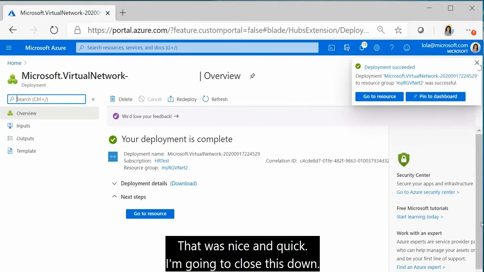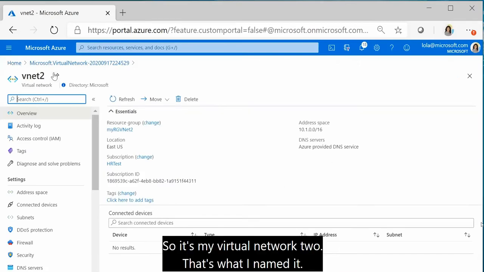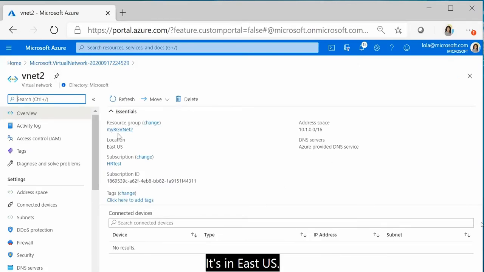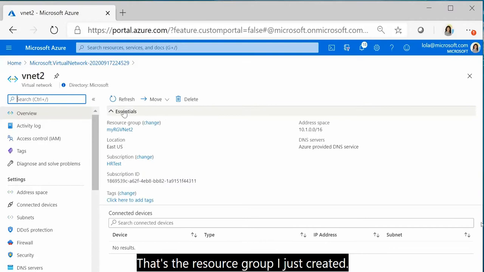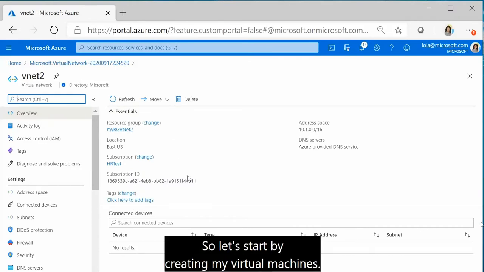I'm going to close this down. We're going to go to that resource. Let's just make sure it's running. So it's my virtual network 2. That's what I named it. It's in East US. That's the resource group I just created. So it's there. So let's start by creating my virtual machines.